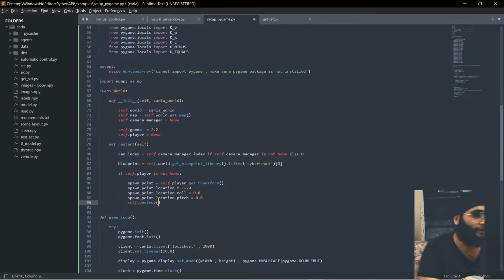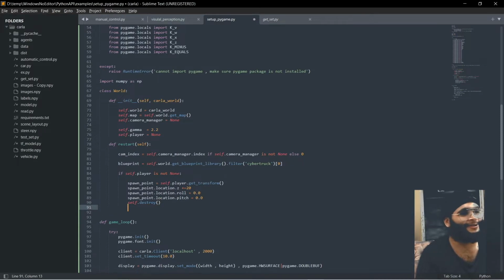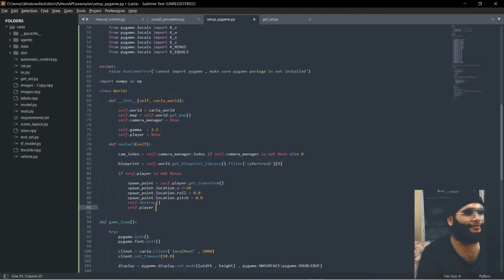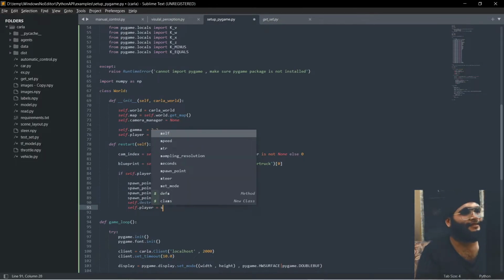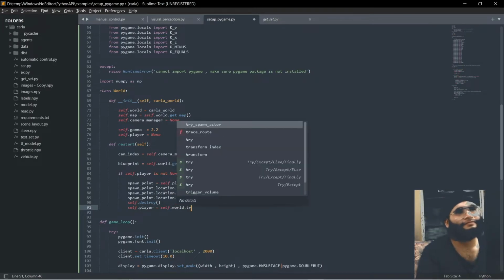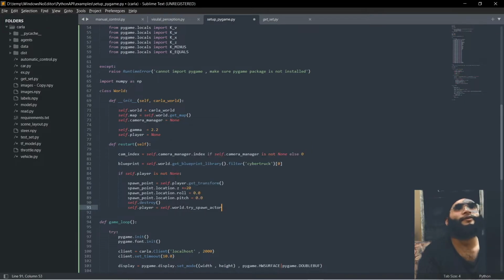I've not created the function, but I'm calling it right now. As I said, I first call the function and then create it. It's not a good habit. You should remember to create your function first, but this is a kind of personal hack. Maybe one day it will bite me back. No, so far it's going good. Try spawn actor, and we have our blueprint, and spawn point.